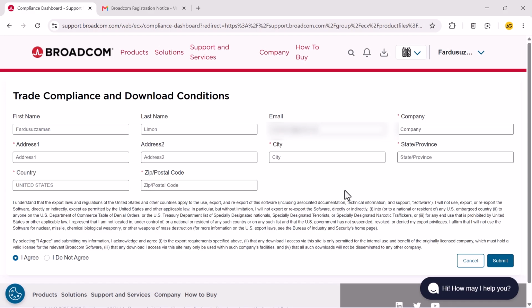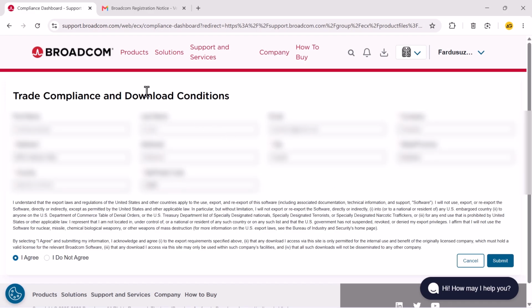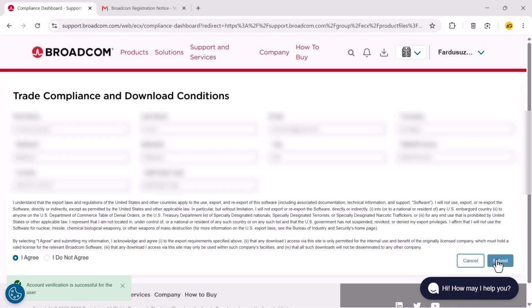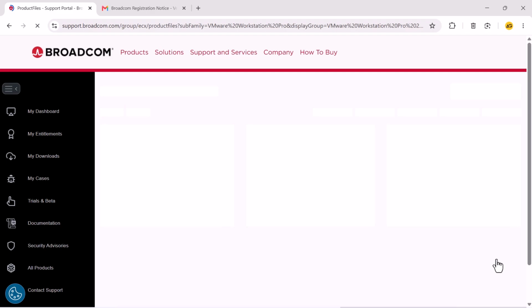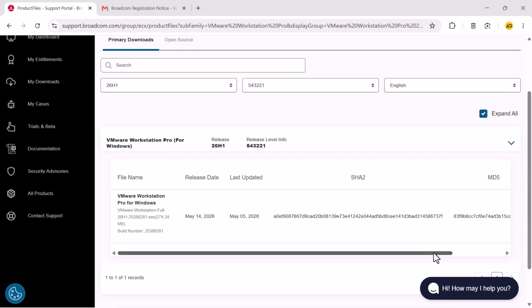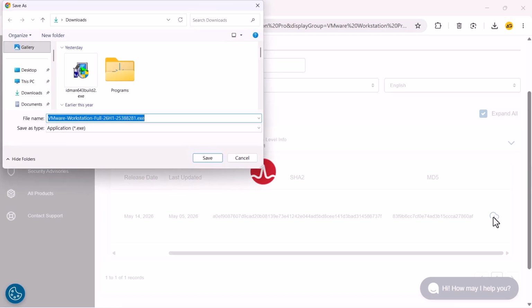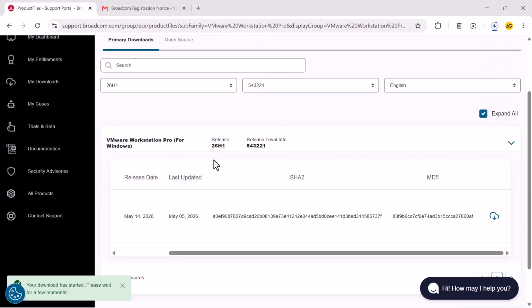You will now see the trade compliance and download conditions form. Fill out the form with the required information. Check the I agree box. Then click Submit. Once you click Submit, you will be redirected back to the page. Click the Download button again, and the VMware Workstation download will begin.